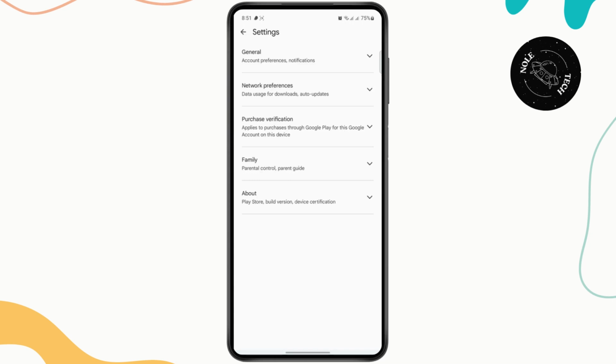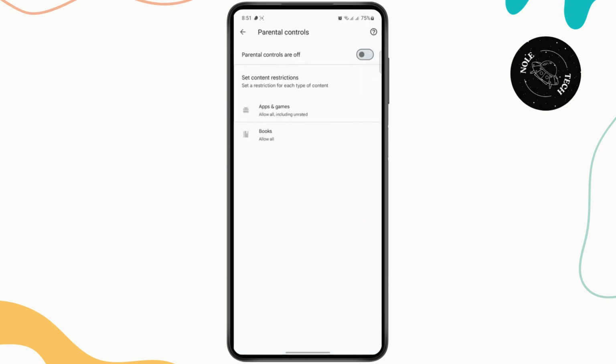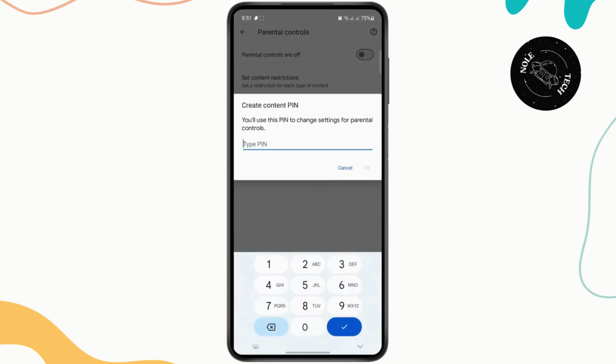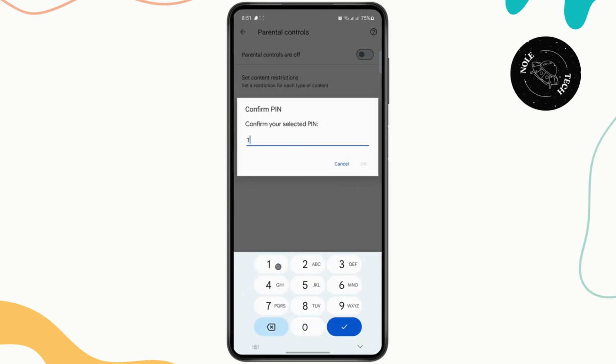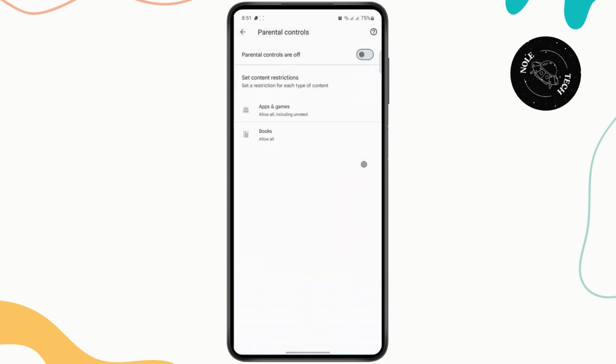Now, once you open up your settings, you'll have different options here like general, network preferences, purchase verification, and family. You just want to head over to family and turn on the parental controls. Tap on parental controls and make sure that this toggle is turned on. Now you'll just have to create a certain pin. Tap on OK and retype your pin like this.